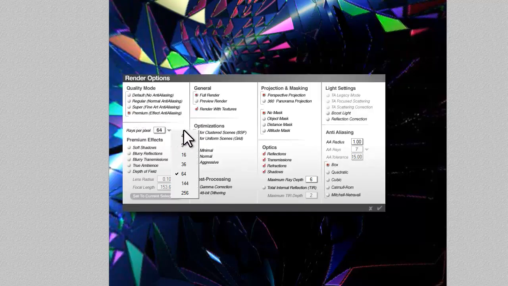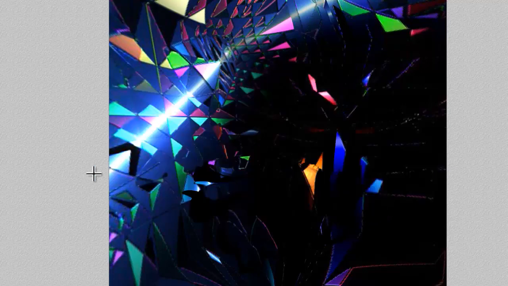Now I'm going to switch over to premium effects and reduce the rays per pixel to start with to 4 so things preview more quickly. Select true ambience scatter correction, boost light, and reduce the maximum ray depth to 4 so it'll render a bit faster. So that means that the light gathering process will take 4 steps before it returns black.